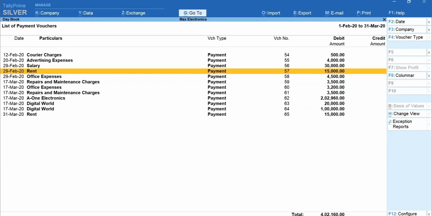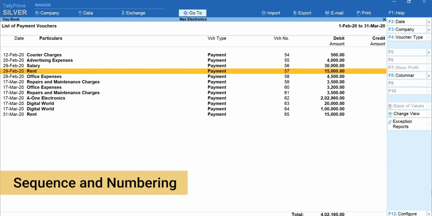The next options we'll be learning are how to add voucher and insert voucher. It's natural that sometimes we miss recording a transaction and discover it later. You can easily handle it using the Add or Insert option. This not only helps you to account, but also to manage the transaction sequence and numbering.